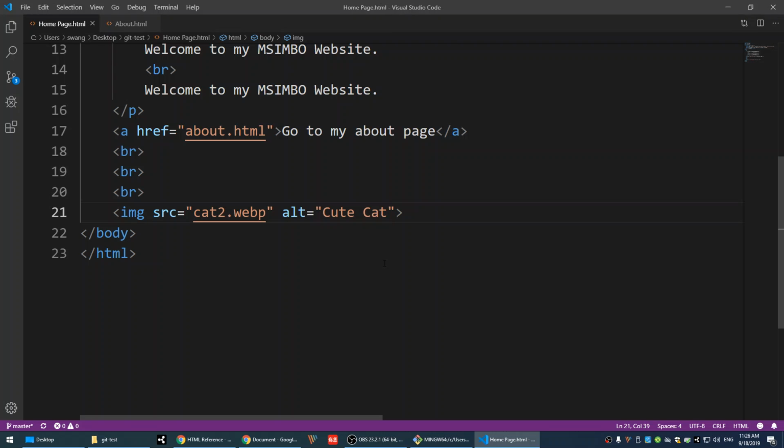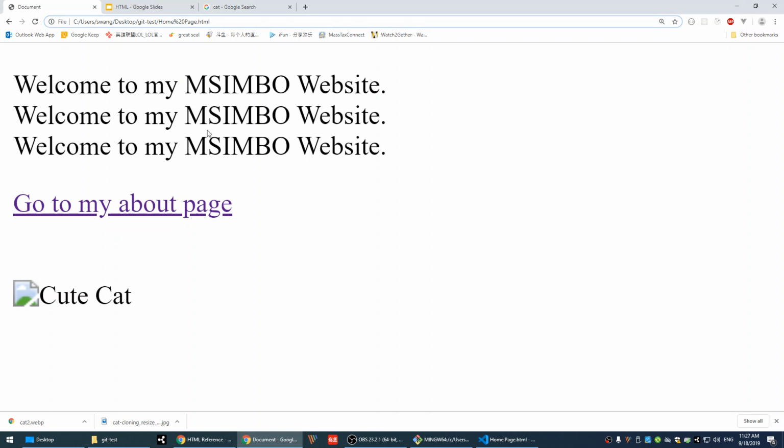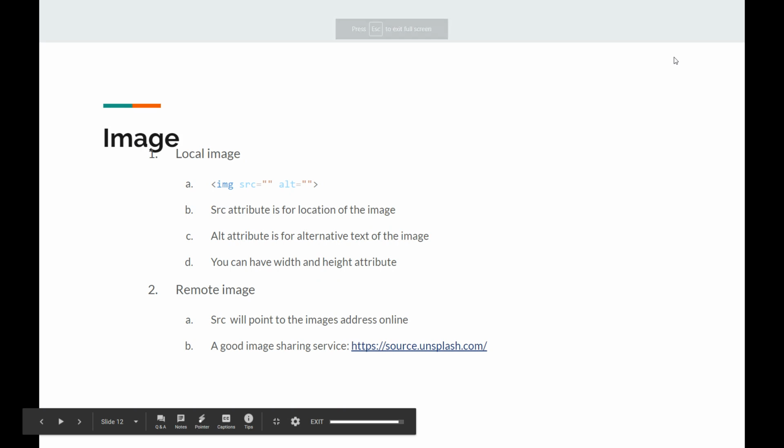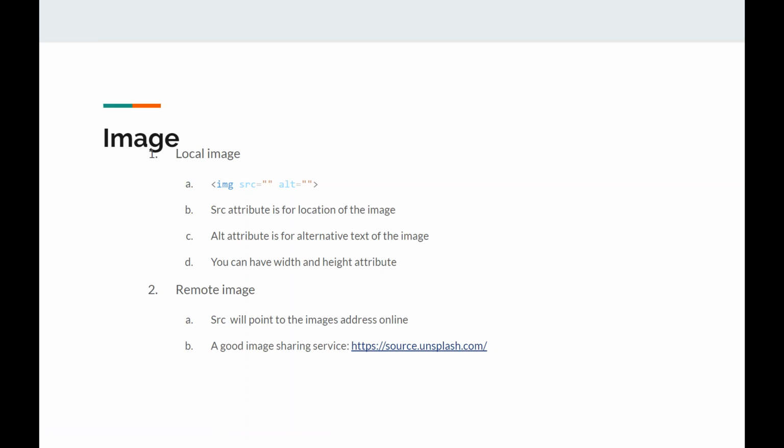Alright, so I'm gonna keep going. Next one, that's it for the image. Quick question: can I leave the image on the desktop and put it in a specific folder? Yes, you can, but right now let's just keep it simple. Just put that in the same folder. Of course, we can put them in different folders, but you need another way to link it. We're gonna talk about that later. We're just getting familiar with the language first.